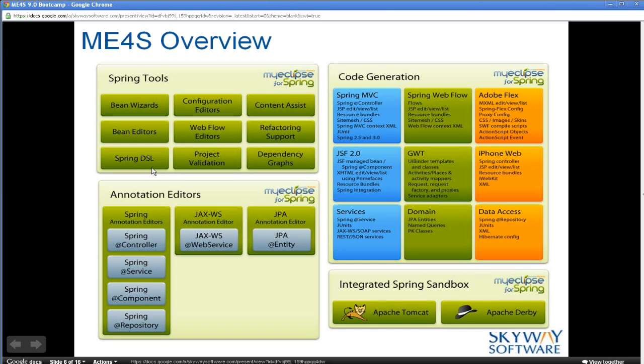The features fall into three feature sets. There's tools for generating software components and bootstrapping projects. There's tools for supporting editing code and Spring configuration files. And then there's tools for building, running, and debugging Spring applications. All these three feature sets share the same goal, which is to help Spring developers produce quality Spring applications in a high productivity environment. So the first thing we're going to do is cover code generation.